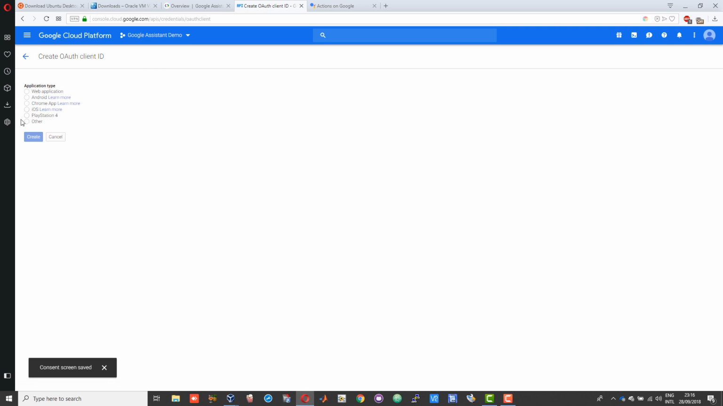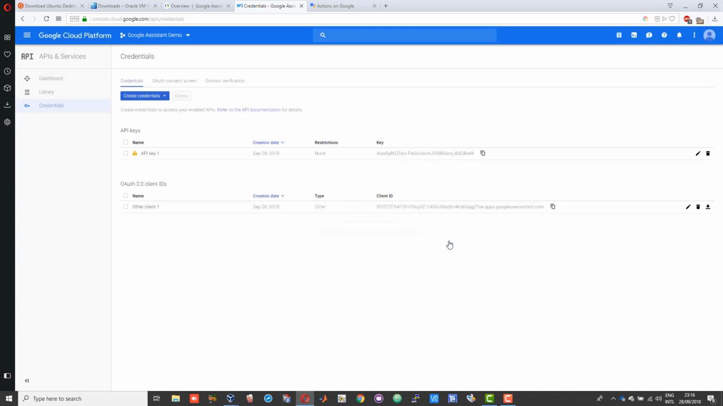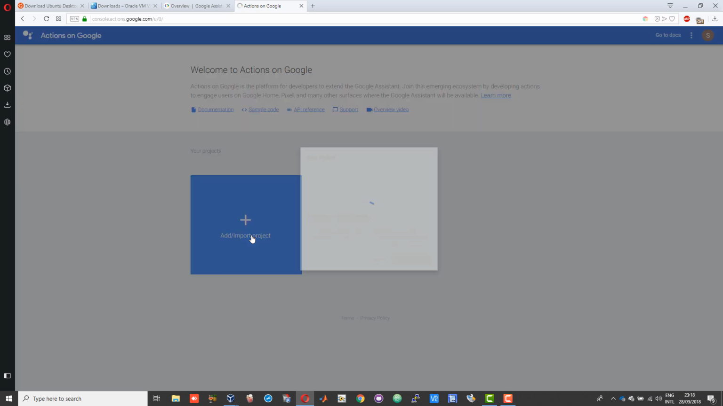After the consent screen is created, choose other and just give your credentials a name and choose create. Once you are done creating credentials, you can actually close this window, and now go into the actions console. I will attach the links again in the description of this video. And now here choose to add or import project.